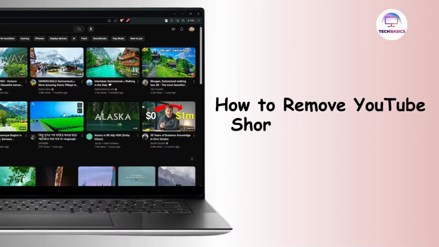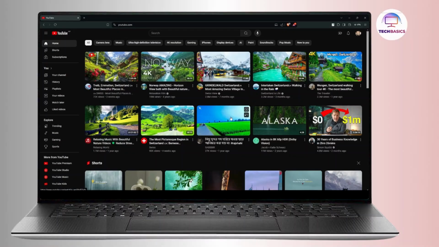Are you tired of seeing YouTube Shorts all over your feed? In this video, we'll guide you through removing YouTube Shorts from both the desktop site and the mobile app.